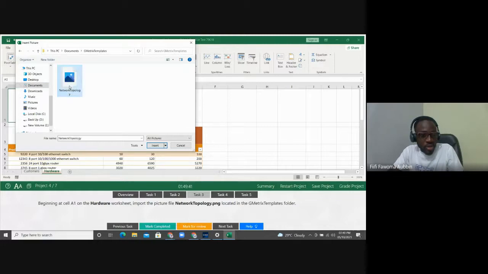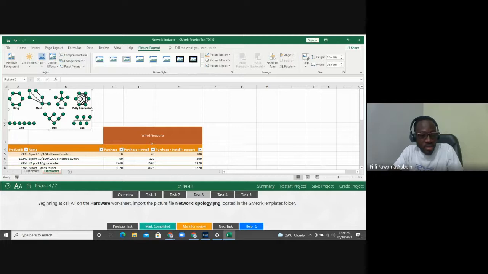So that is my network topology. I'll click it and it's inserted. So that solves the task. Good.